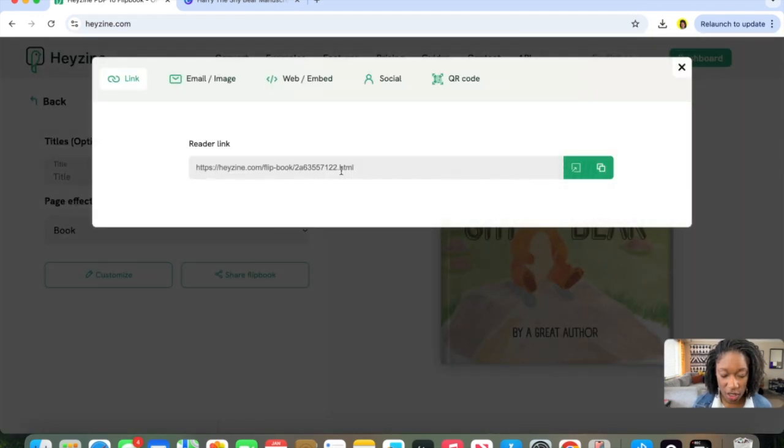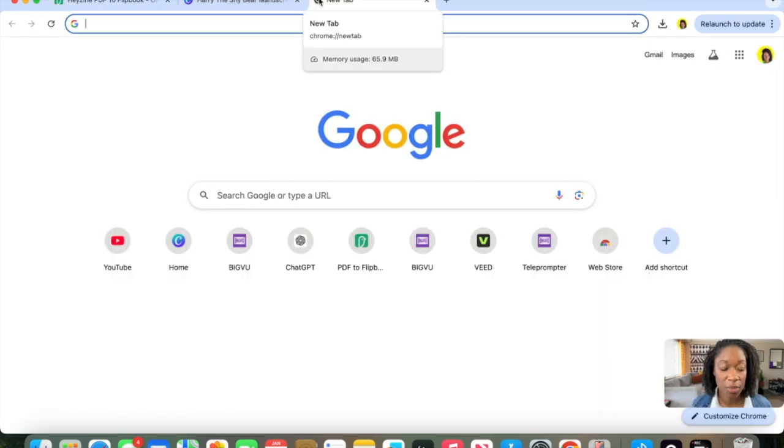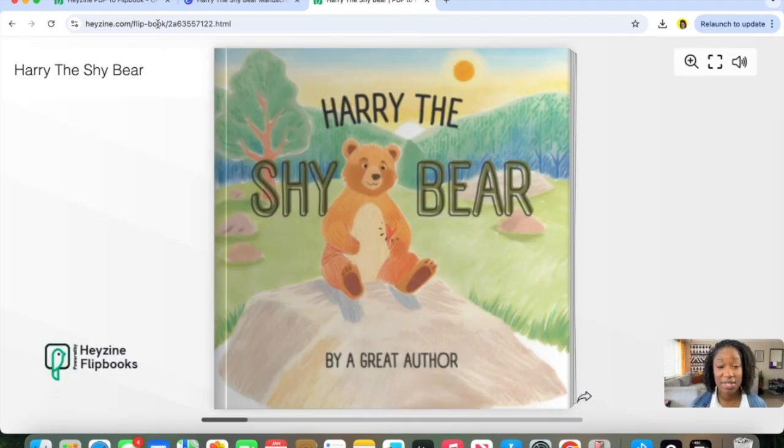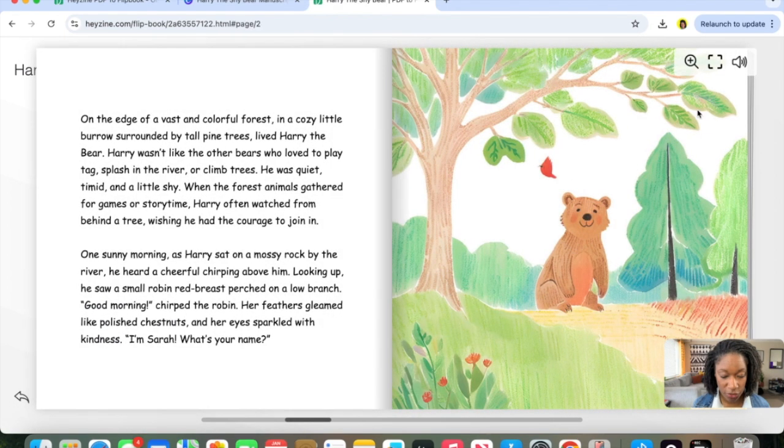And once you go to share, you're going to be presented with this link, and you're just going to copy that link. I'm just going to Command C. I'm going to go right here to Google, and I'm going to put this in so we can see exactly where it takes us. And ta-da! You have created your own flipbook freebie.